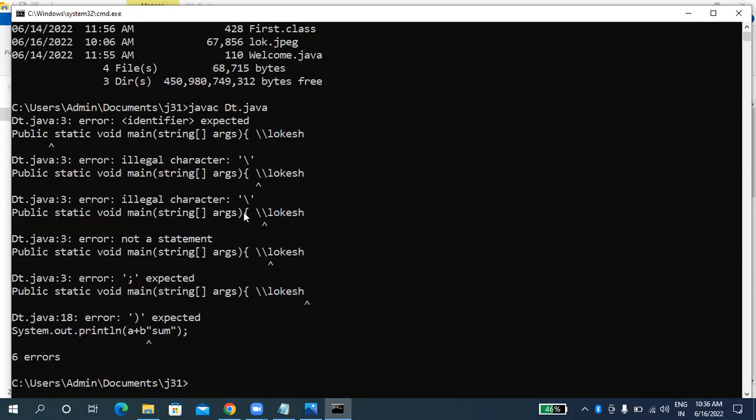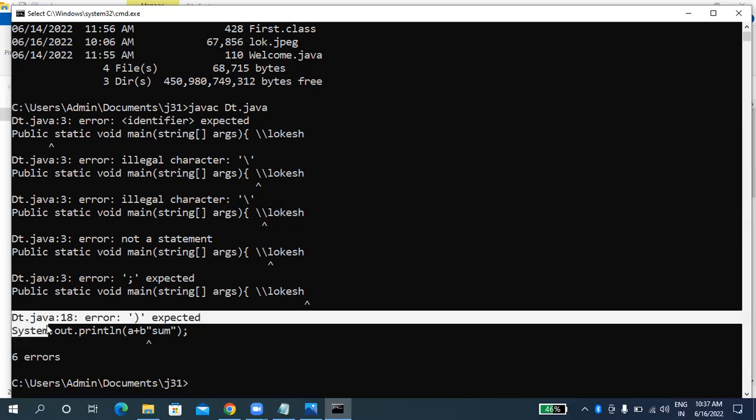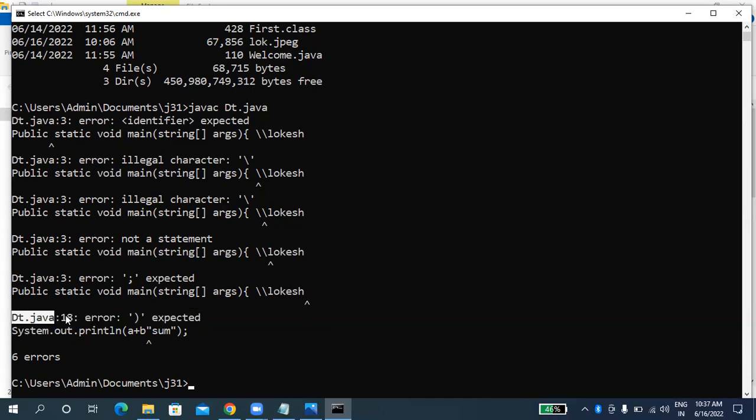Now, when I'm going to do the debugging, a very important thing is to start from the first error. Don't go into the last error. See, it's showing me there in line number 18. How to identify these things? It is dt.java:18. So what is this :18? dt.java is the name of your file, and :18 is the line number. Let us not worry about the last line. I'll try to fix it line by line.